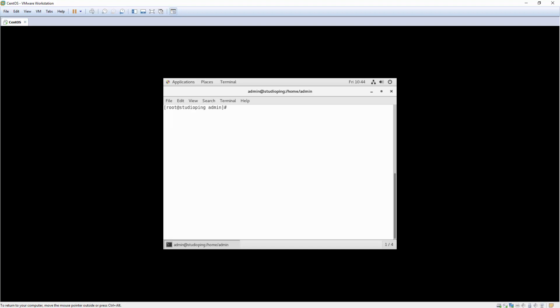So now one thing that we need to do is open a port which is required for XRDP, and that port number is 3389. So how can we open that port? We can open it through the firewall command.